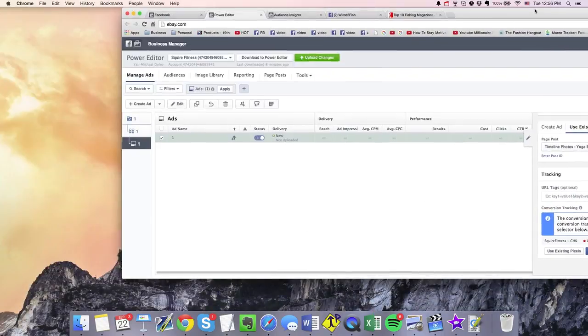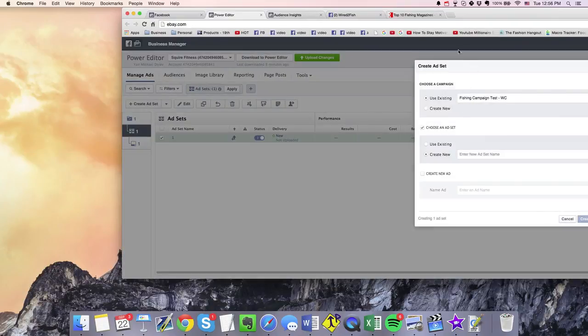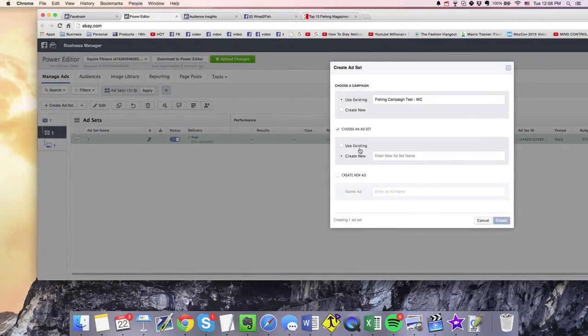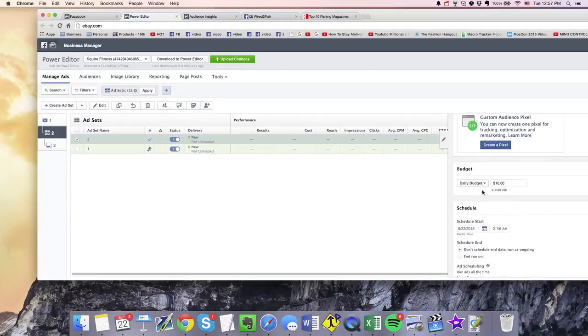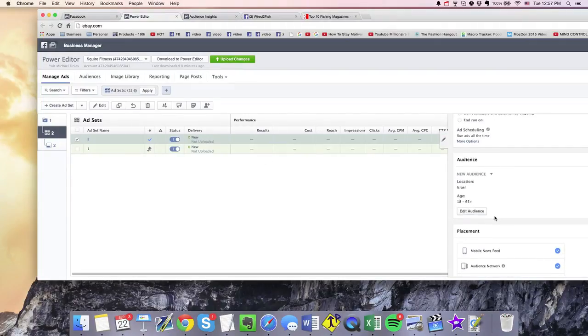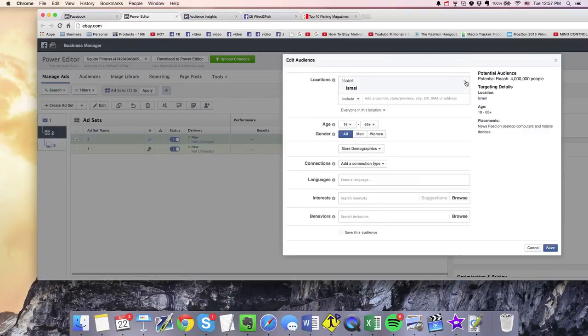And when you want to make more ad sets, all you got to do is go to ad sets, create new ad sets, use the existing campaign, use a new ad set 2, and then you can target more people in ad set number 2. So here you can basically target different people. You can choose the same pixel, same here. However, we target different people. Let's say you want to target the main interest, which is fishing.